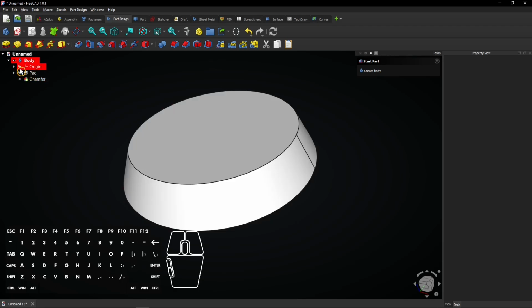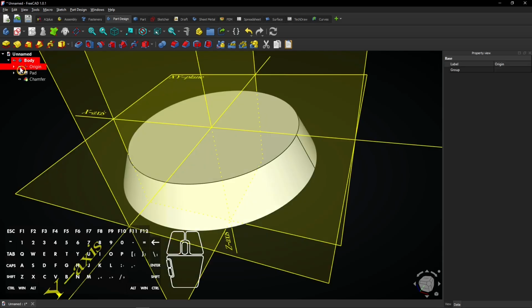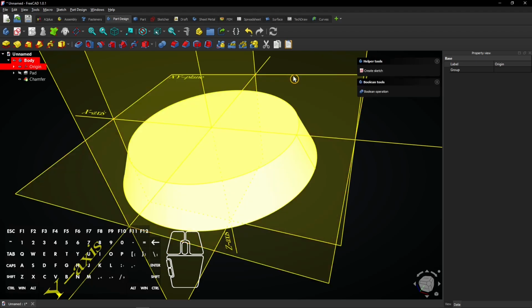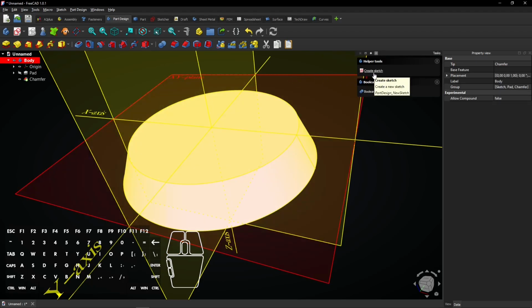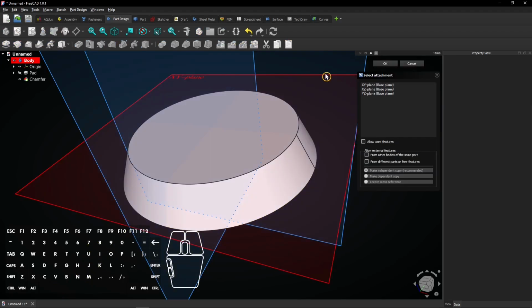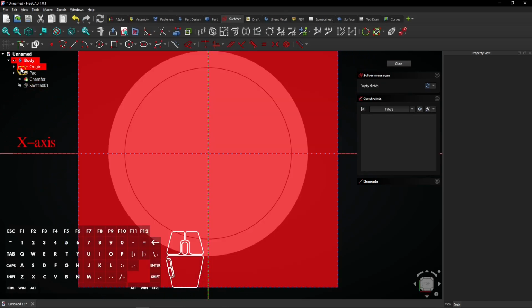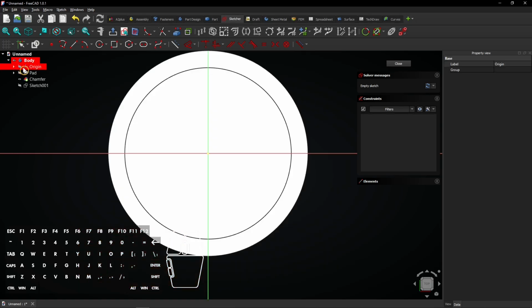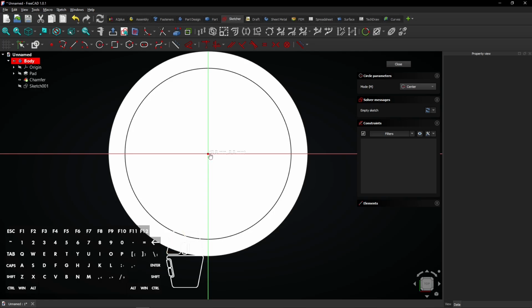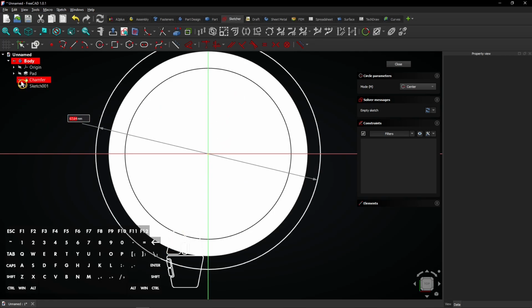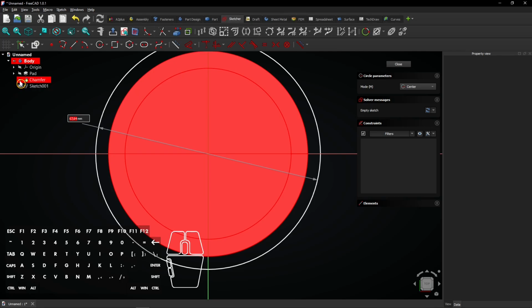Click on this eye icon to show the origin planes again. Select the XY plane and create a new sketch. Click on this eye icon again to hide the origin planes. Select the circle tool and start drawing by clicking on the origin. The white sketch line is invisible on the white object. Click on the eye icon next to the latest feature to hide the model. Now you can see the sketch line much better.